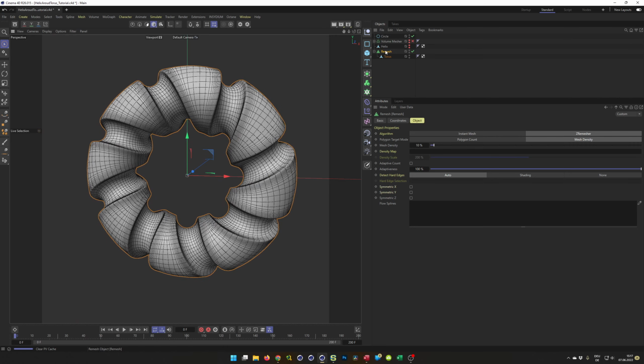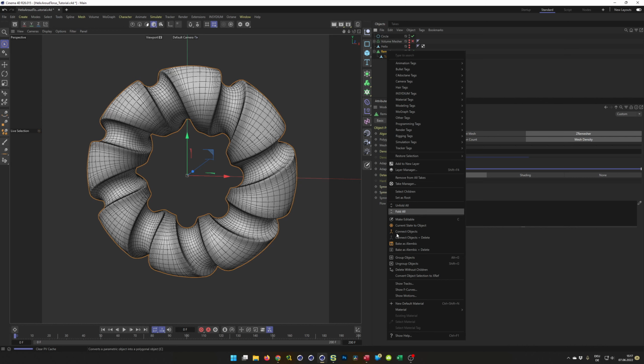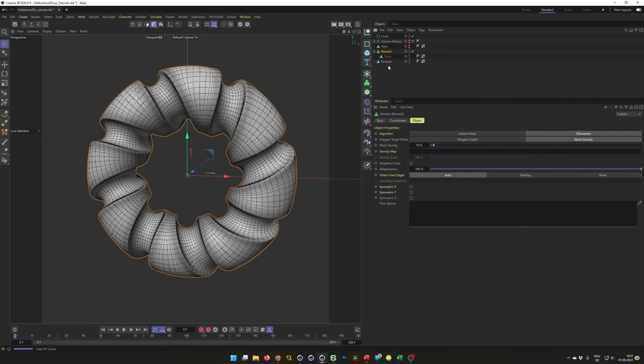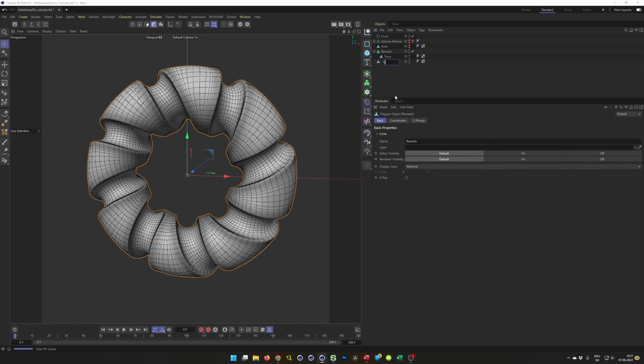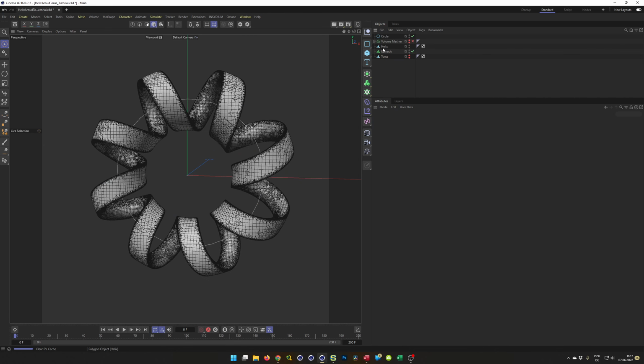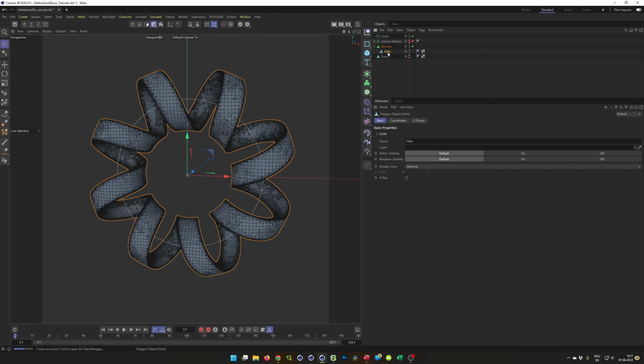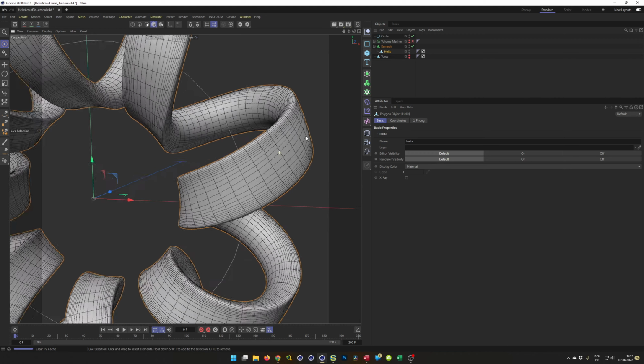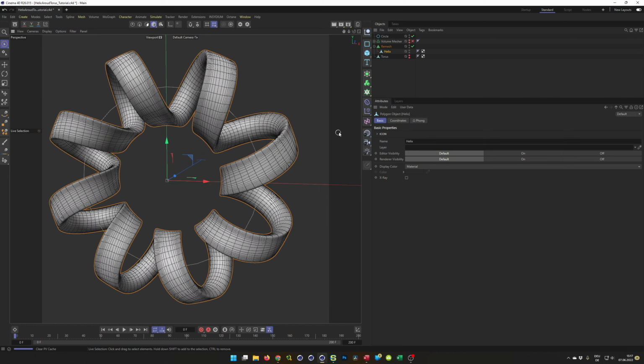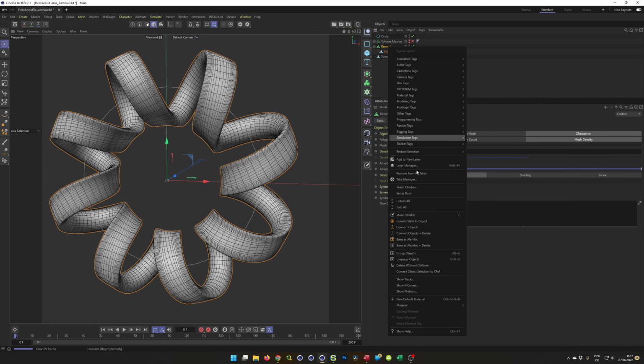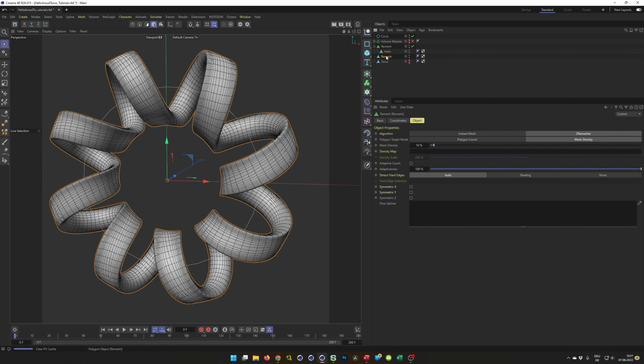Nice. So we can now say current state to object again. This is the torus. Okay. Delete it from here. Bring in the helix here and put it under the remesher. Let's see what it gives us. And this looks very nice. Okay. And again, current state to object, helix.